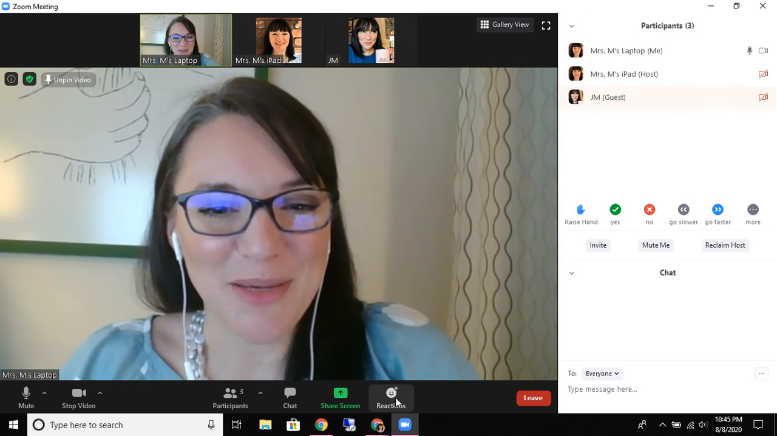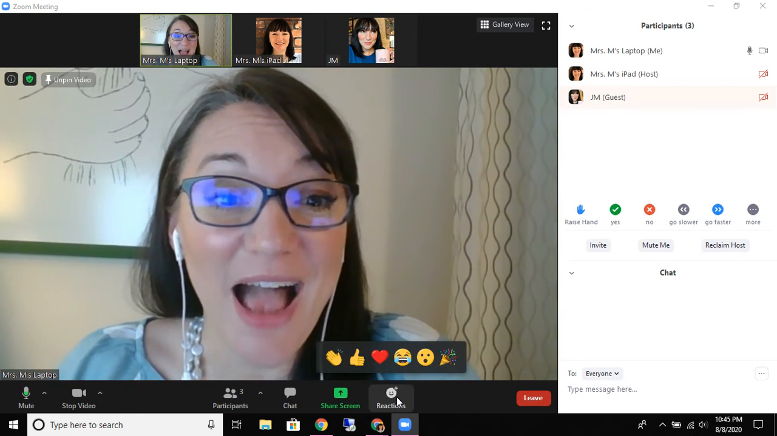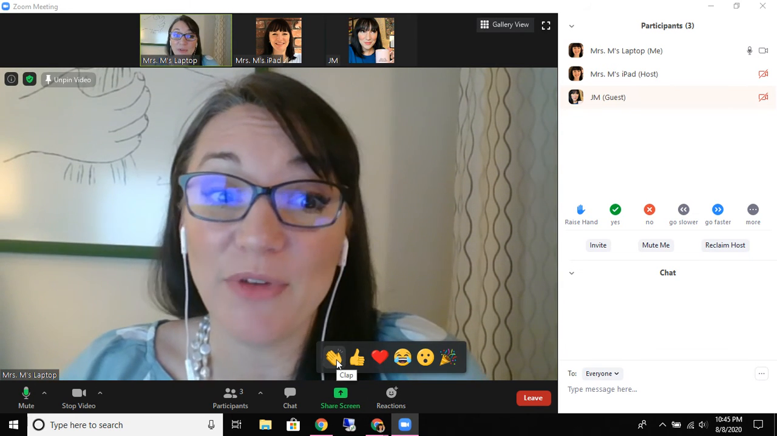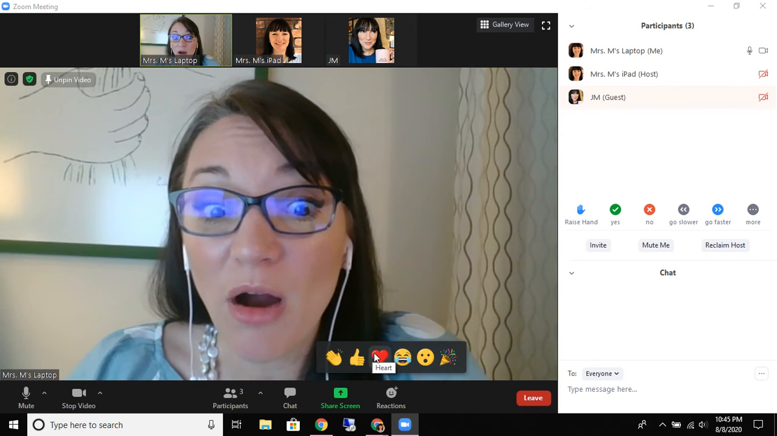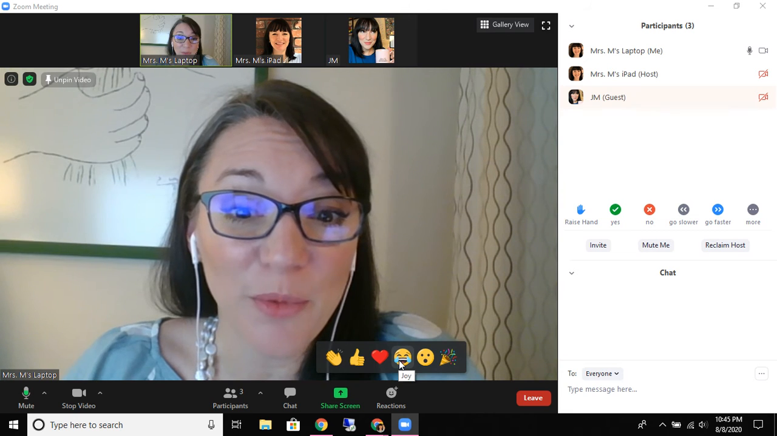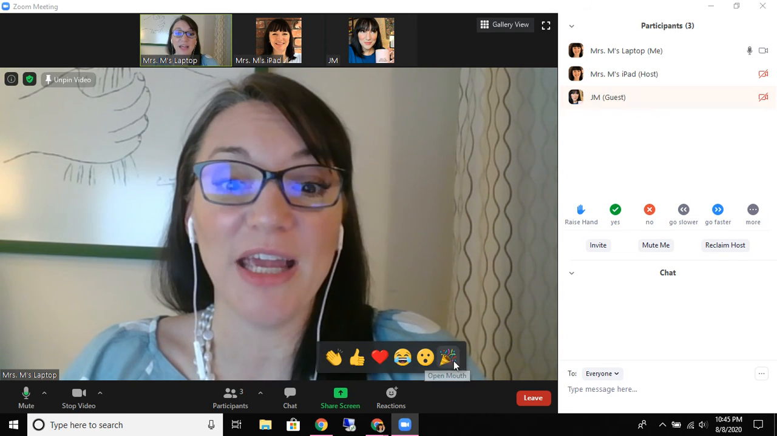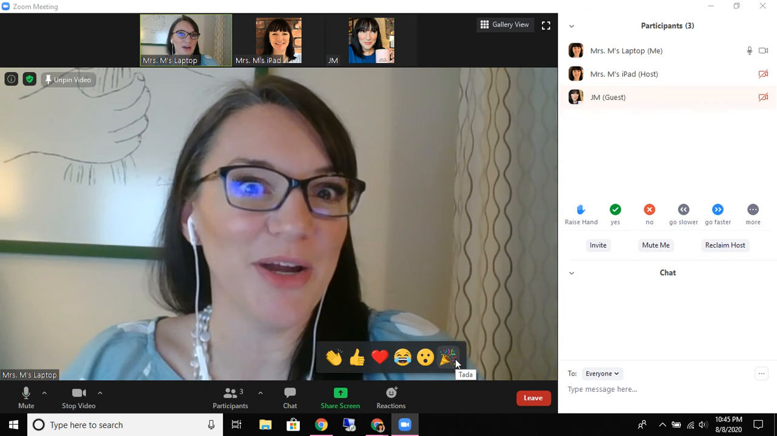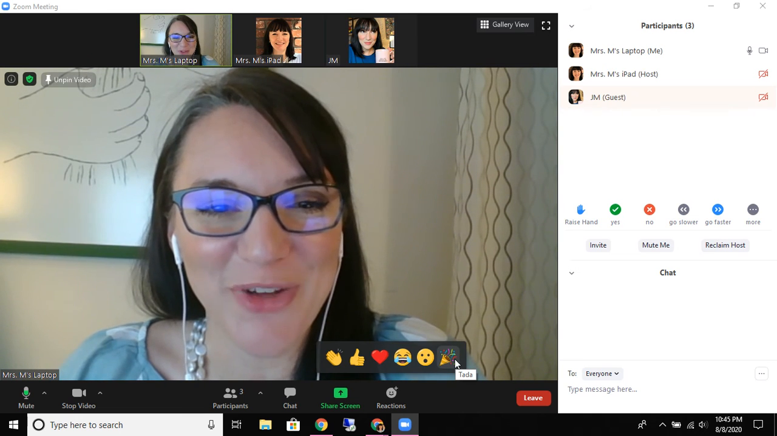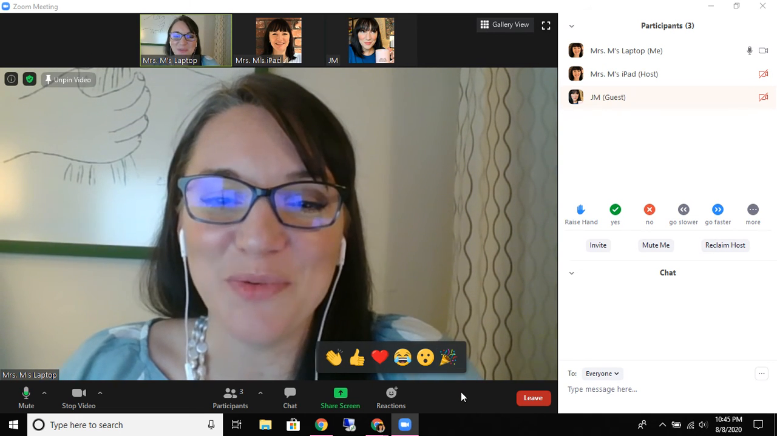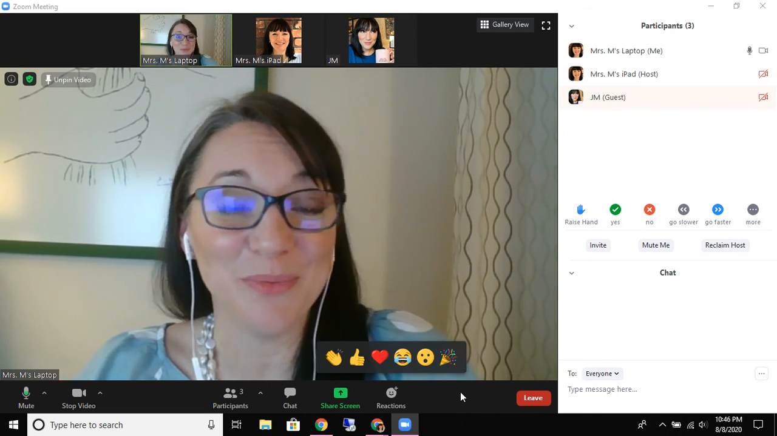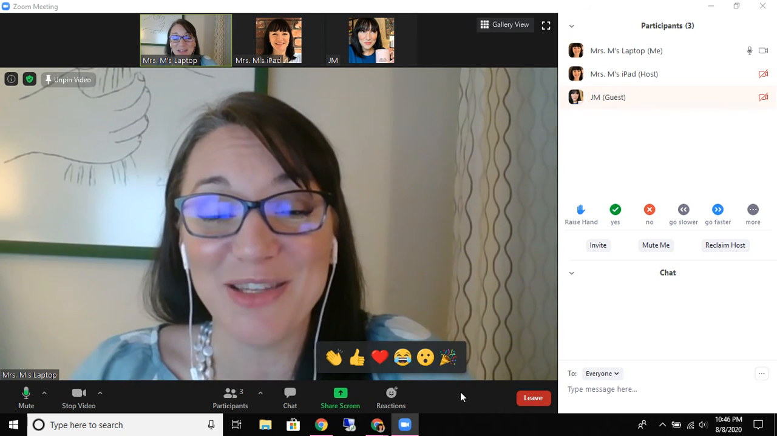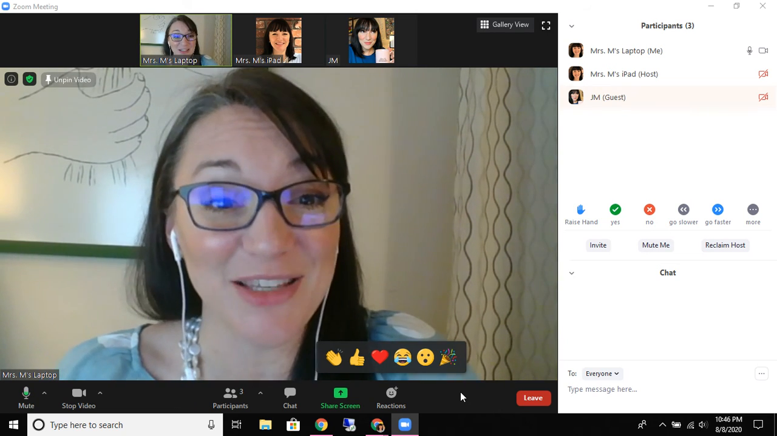And of course, some of the fun things to think about: Zoom has added reactions. So we now have clap hands, thumbs up, heart, laughing so hard that we're crying, surprised face, and something that we're going to celebrate. So those are some fun things to think about too. And maybe some use cases for those icons might be something fun to build into the class culture.